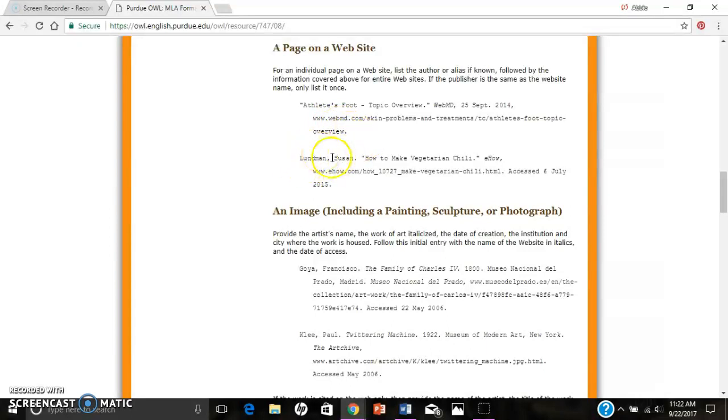If you have a page on a website that you do have the author, you would put the author's name first, obviously last name, then first name. Then you would put all the information we did up here, which is the title of the article, website, and then the entire URL, and the date you accessed it. And once again, pay attention to the periods and the commas because they're important.